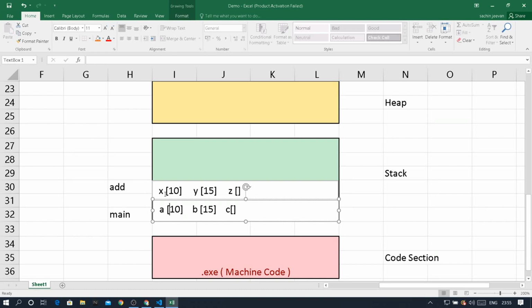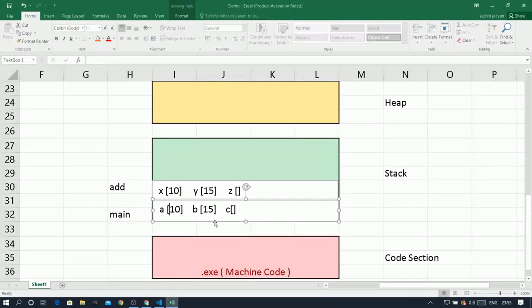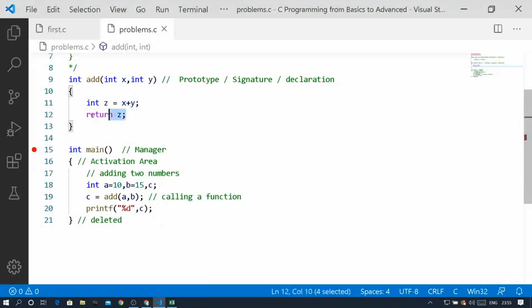And now inside this function, you are adding x and y and storing it in z. So the x and y values are added and the resultant value 25 is stored here in z. You add the value of x and y and store the resultant answer in z. Okay, so now the next line is return z. I told you that whenever a return statement is seen, the complete execution of the function will be over. So if the closing curly brace is seen, the activation area will be deleted, or otherwise if the return statement is seen, then also the activation area will be deleted.